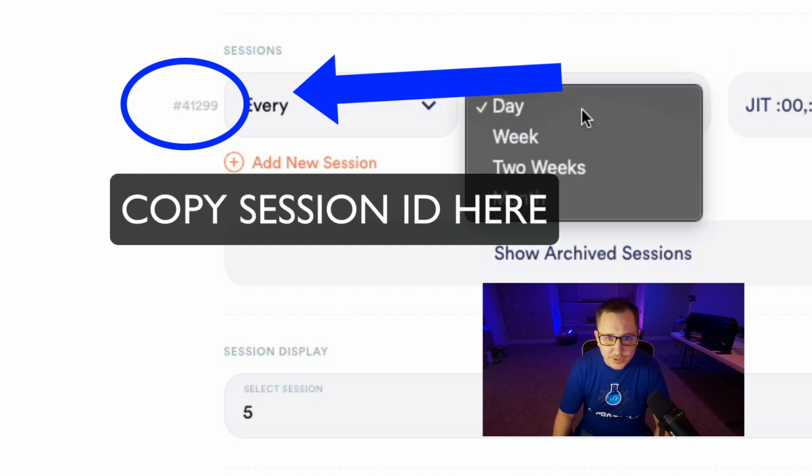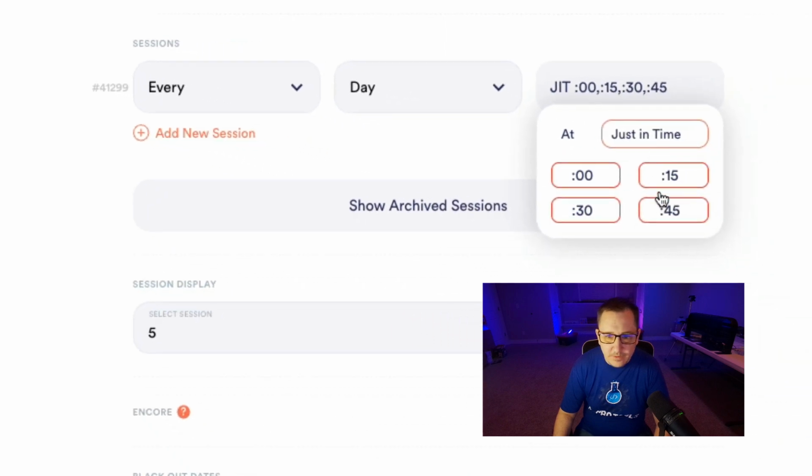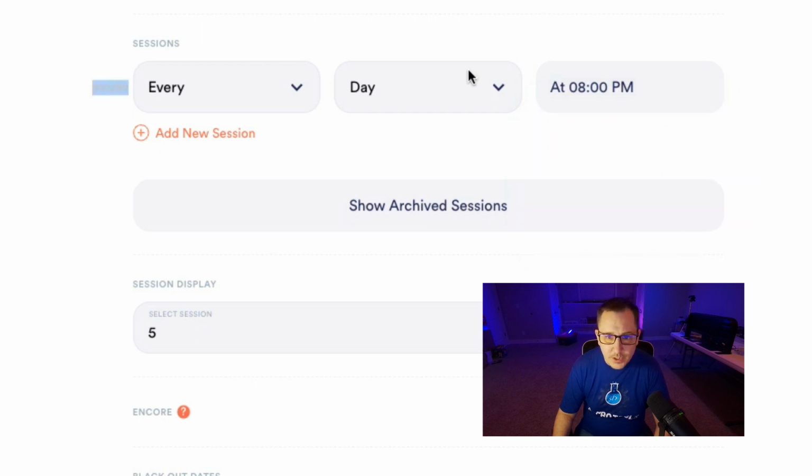So I've got this set to every day, just in time, basically every 15 minutes here, which is really cool. Or I can run it at a specific time. So what's going to happen when somebody registers, it's just going to load them into the next single session that takes place, okay?